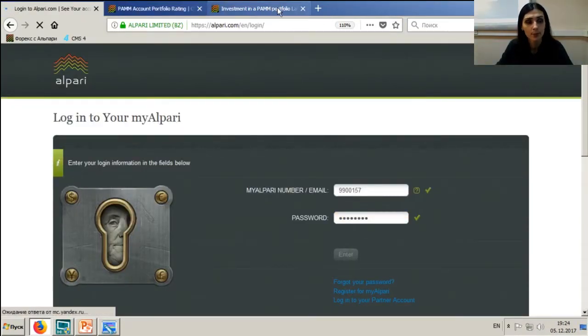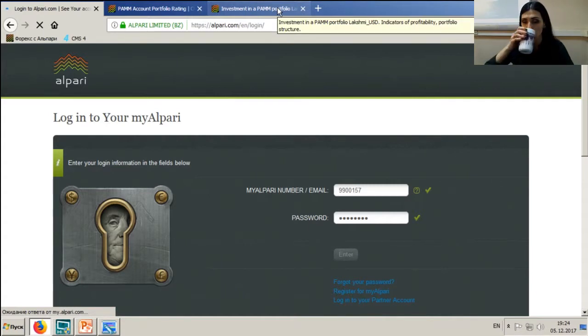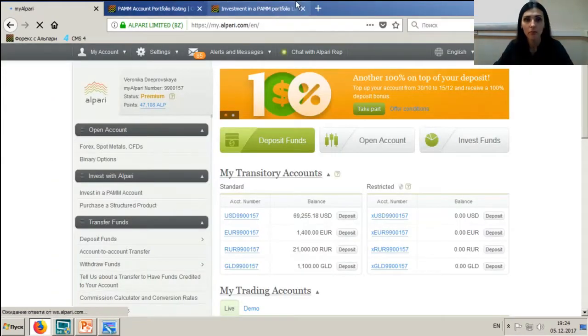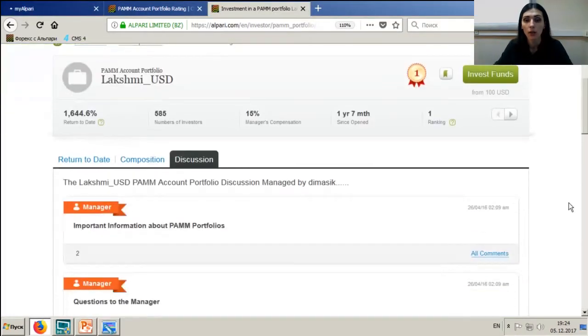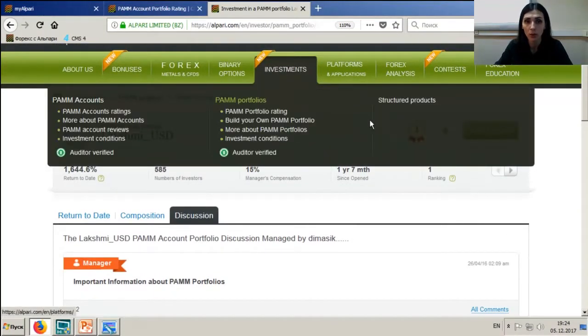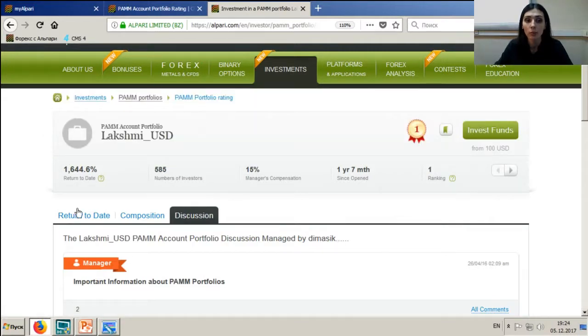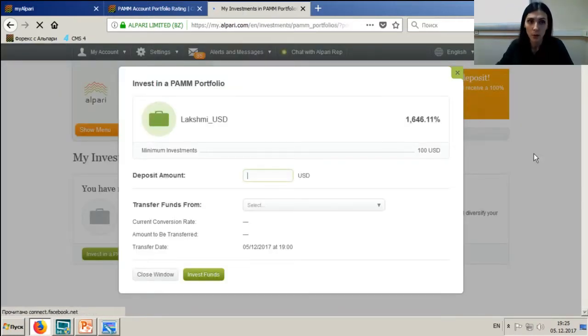Let's do it. Okay, you should find the PAMM Portfolio on the company website in the PAMM Portfolio rating. After that, click on the PAMM Portfolio name, and after that, click on the Invest Funds button. The system will redirect us to My Alpari.